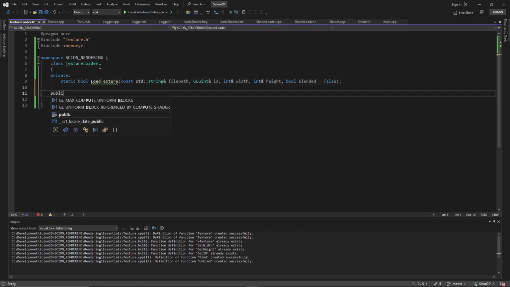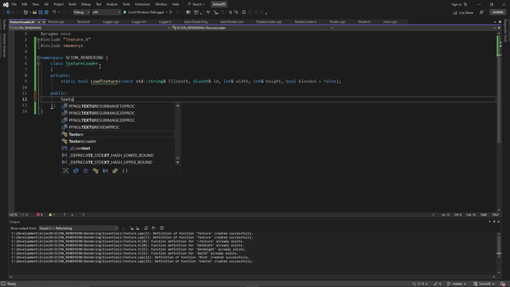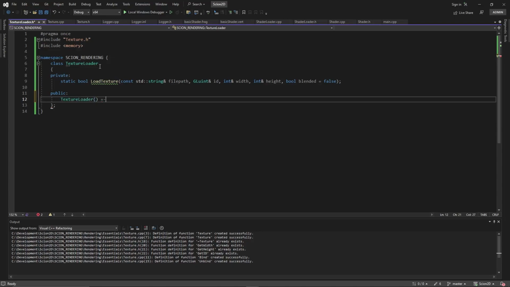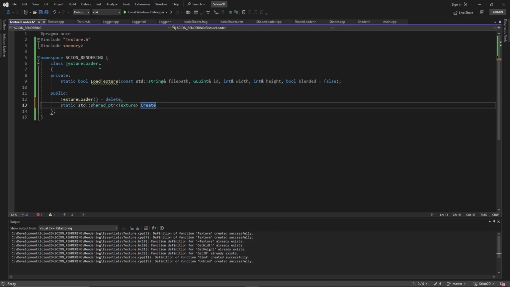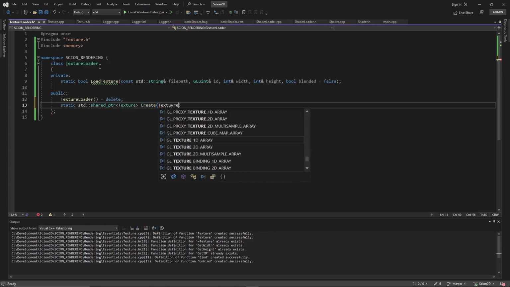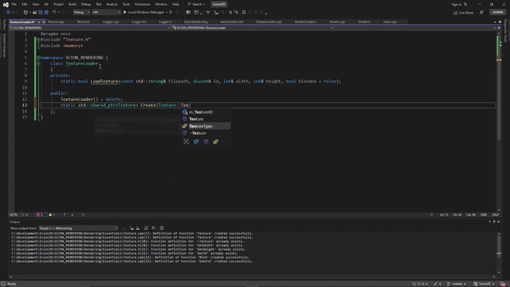And then in public, we're just going to set our TextureLoader constructor to delete, because we don't need an instance of the TextureLoader. We just need the static functionality. So then we'll go static std::shared_ptr of a Texture, Create, texture type, and then it'll take in the texture file path. All right, and that's all we need for now.